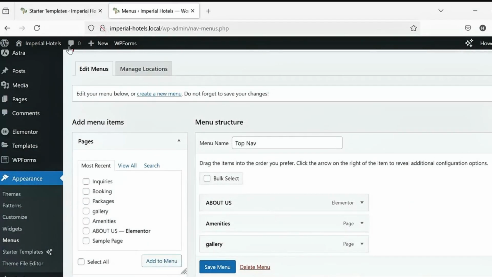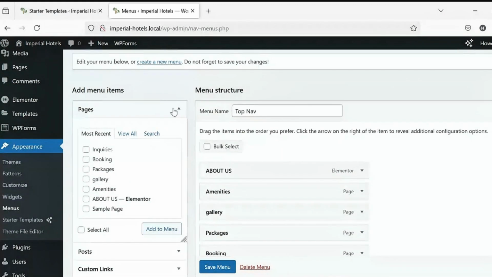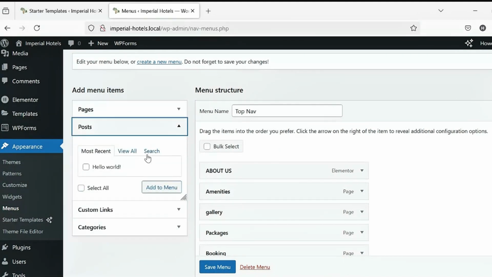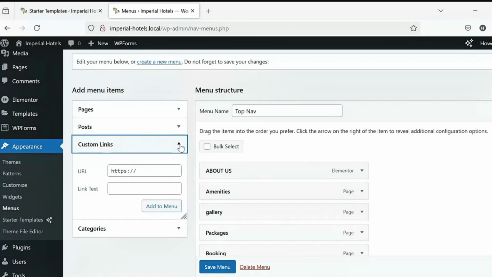So you can see here there is add menu items. Which items can you add to the menu? You can add pages, you can add posts. The only post that I have published on my website is called Hello World. You can add a post, you can add a custom link. A custom link is any link, as long as you have its address and the link text. That is a custom link.